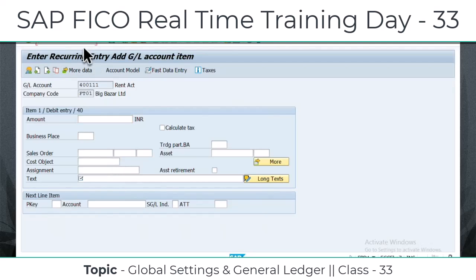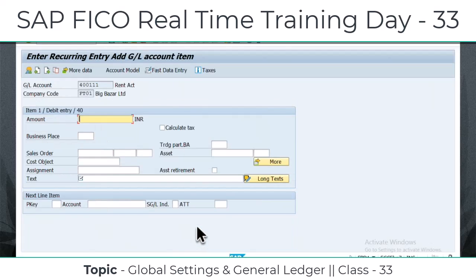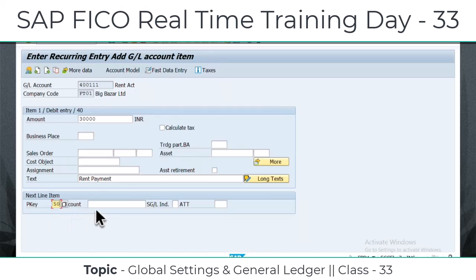Now accept. Okay, see here once again: first term and last term, every month, fixed date, copy all the values. Okay, document type, because it's a GL document, rent account to bank account. So rent account to GL code and press enter. How much amount? For example, 30,000 rupees, and anything you can enter. Okay, description, and here 50.